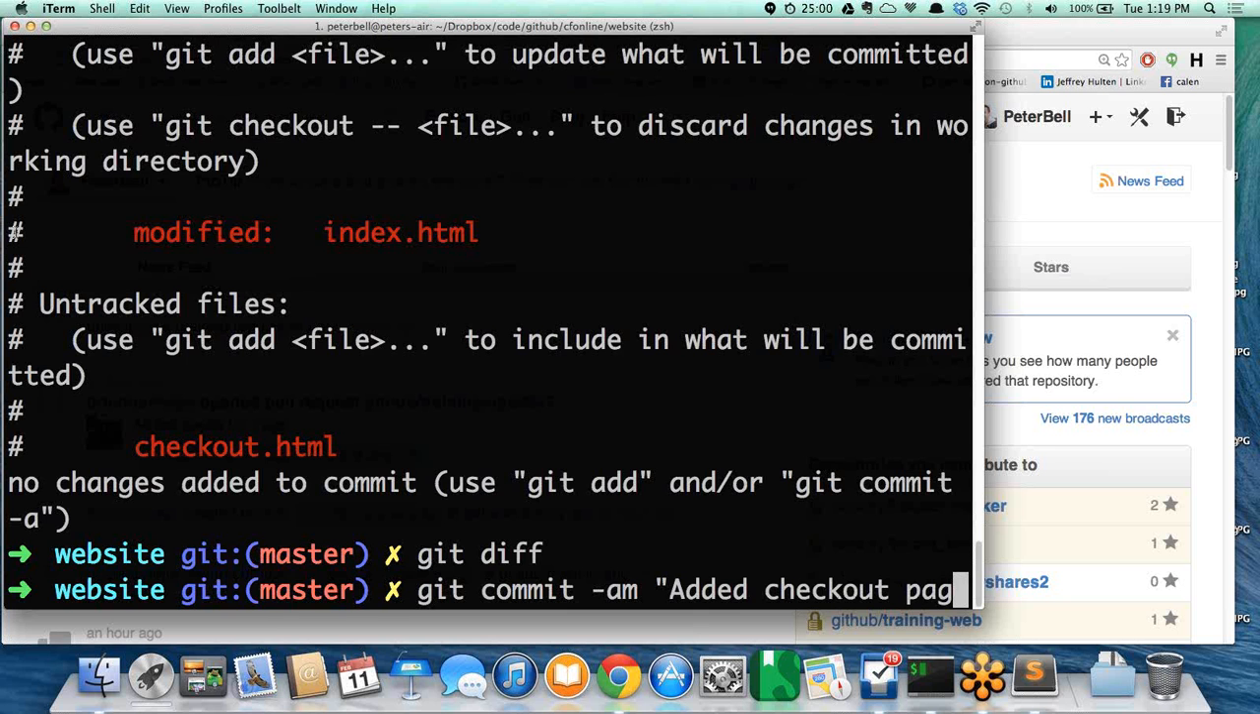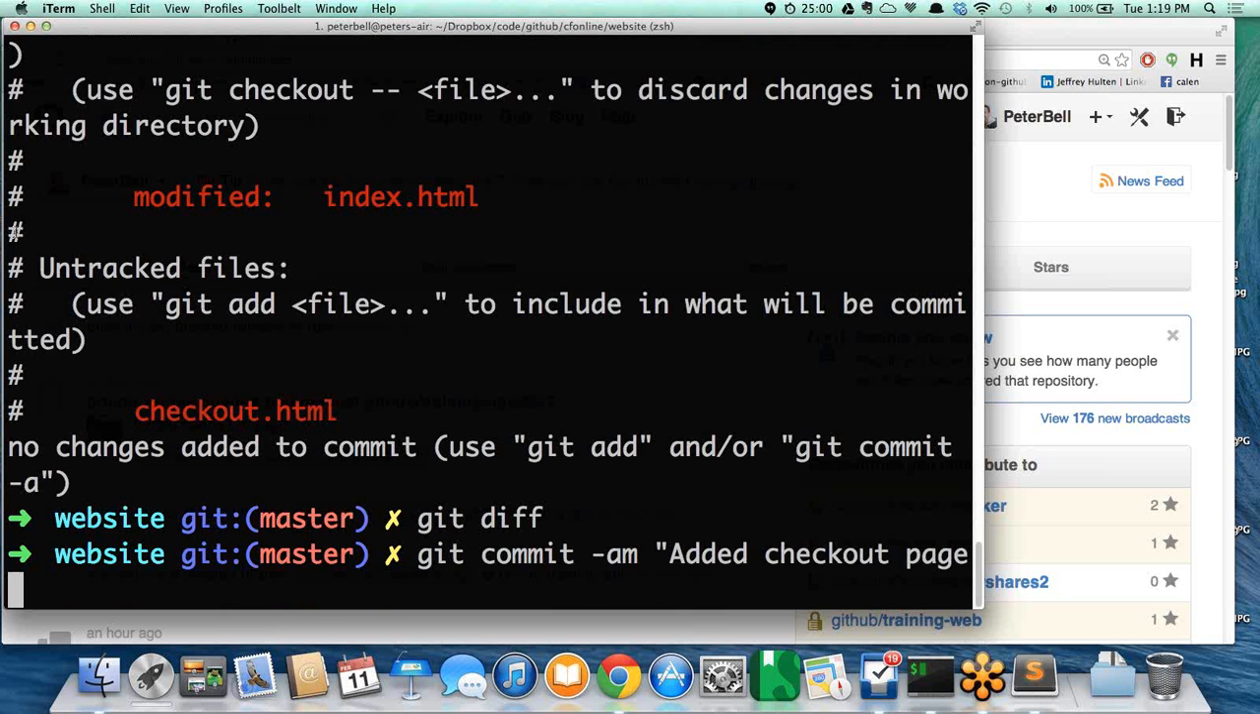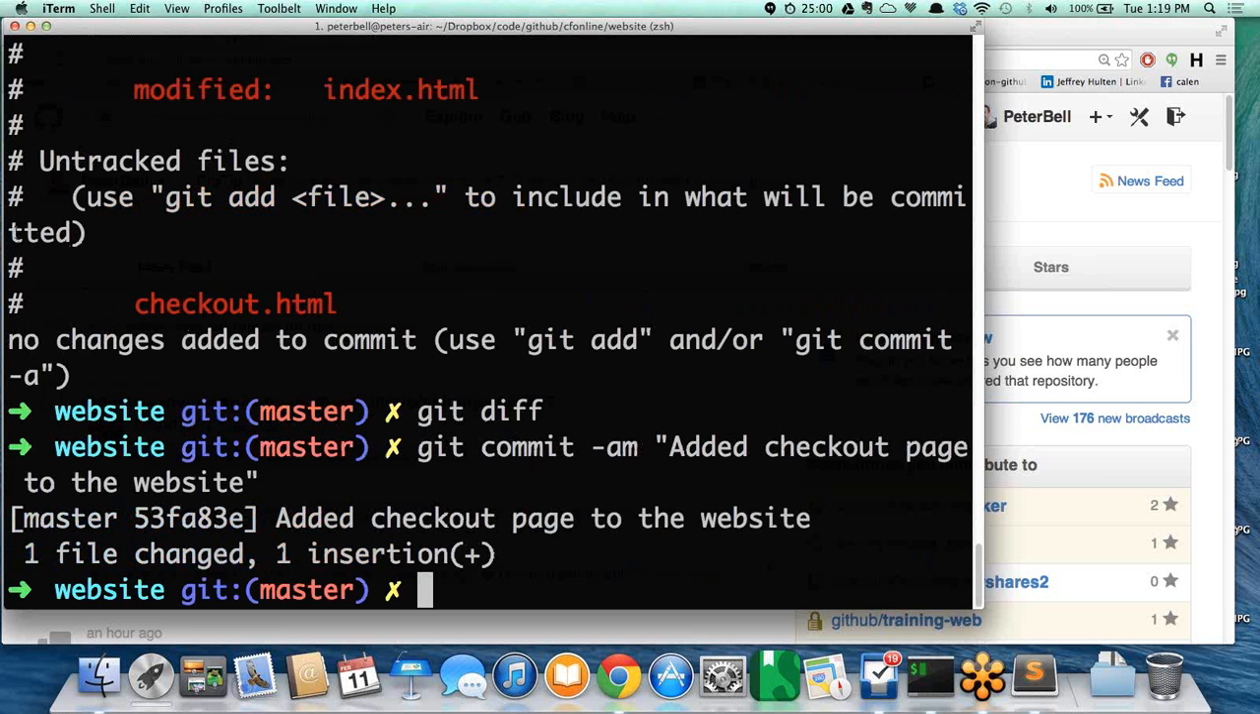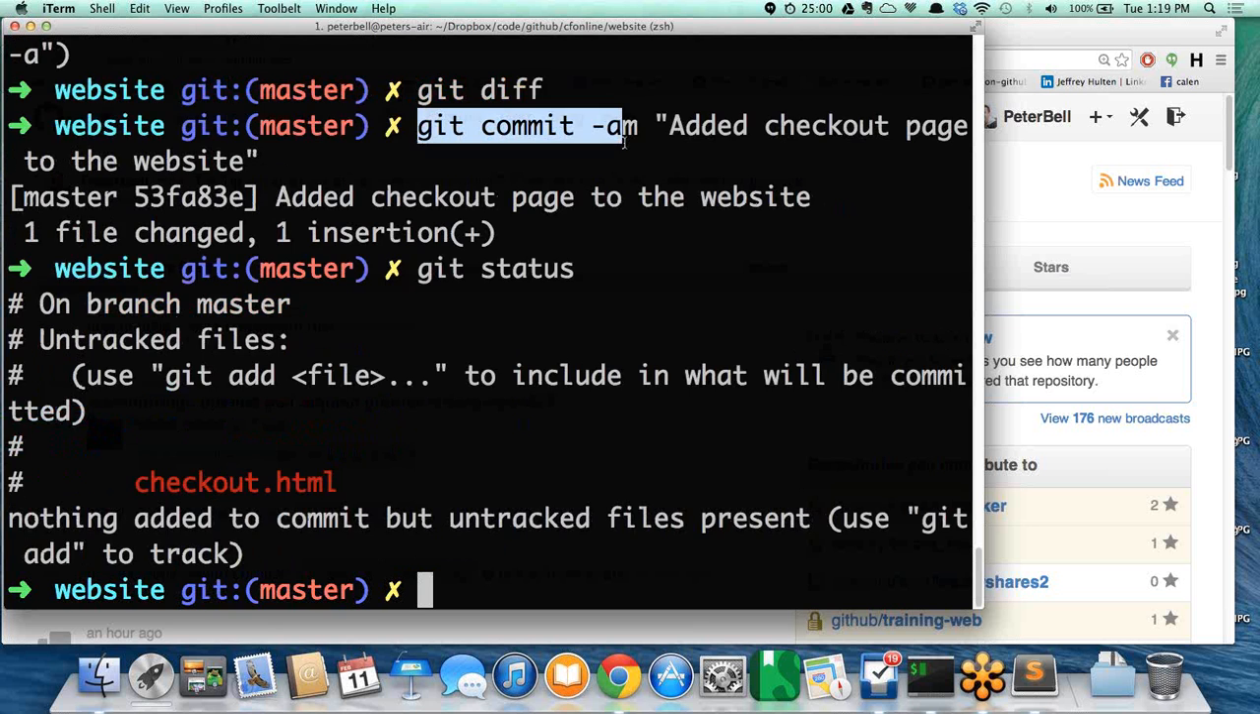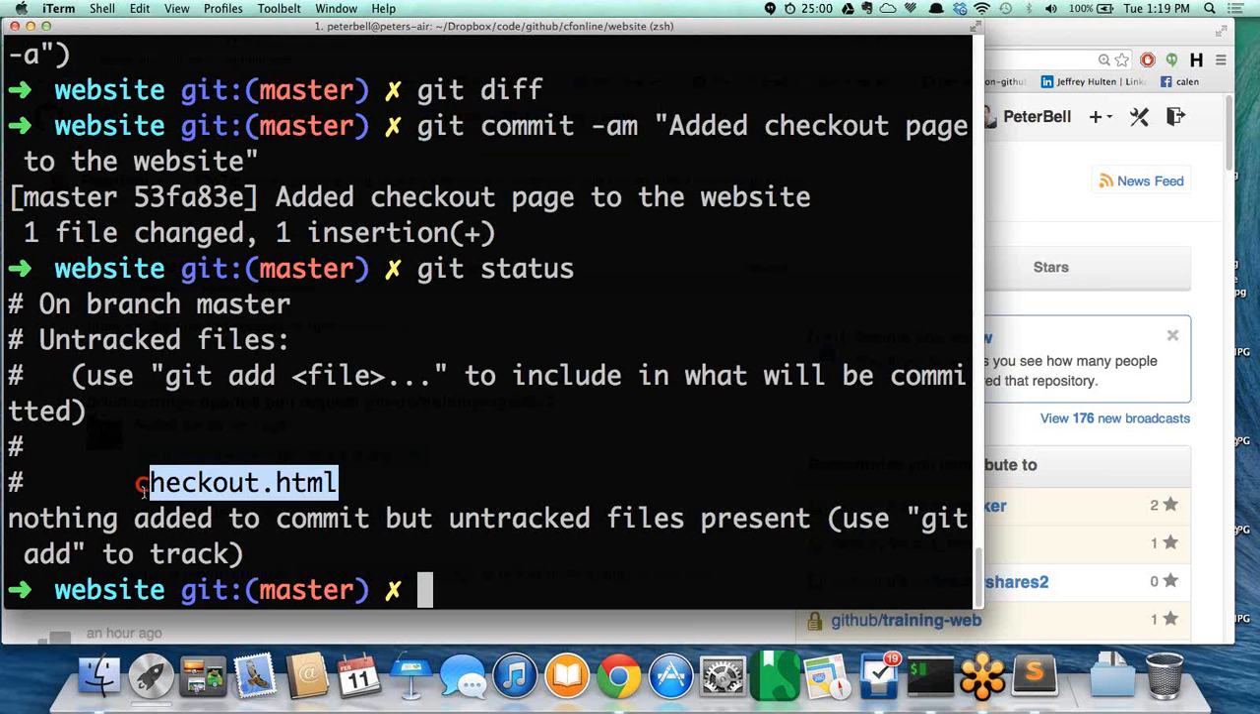Well, that appeared to work. I added the checkout page to the website, so I should probably just go on to the next thing. Let me check my Git status, though. Well, that's not good. So it turns out that when you use this command, git commit -a, what it actually does is it will only add and then commit modified files. So it's great if you added something to a file that you already have in version control, but if you've got an untracked file, it's not going to do anything with that at all.